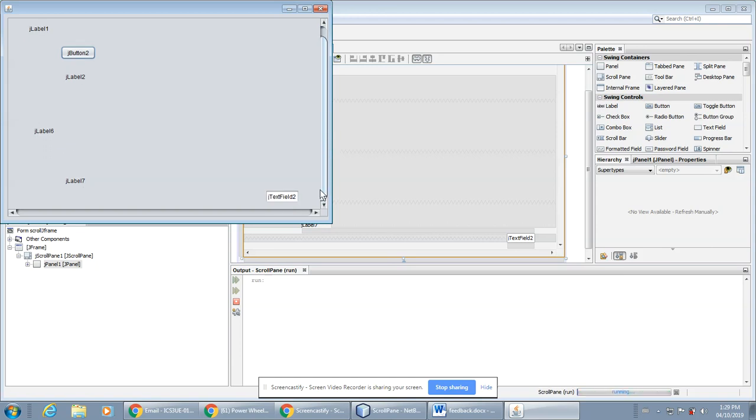I can scroll up and down in order to see all the information. Hopefully this helps in the design of your program this week.